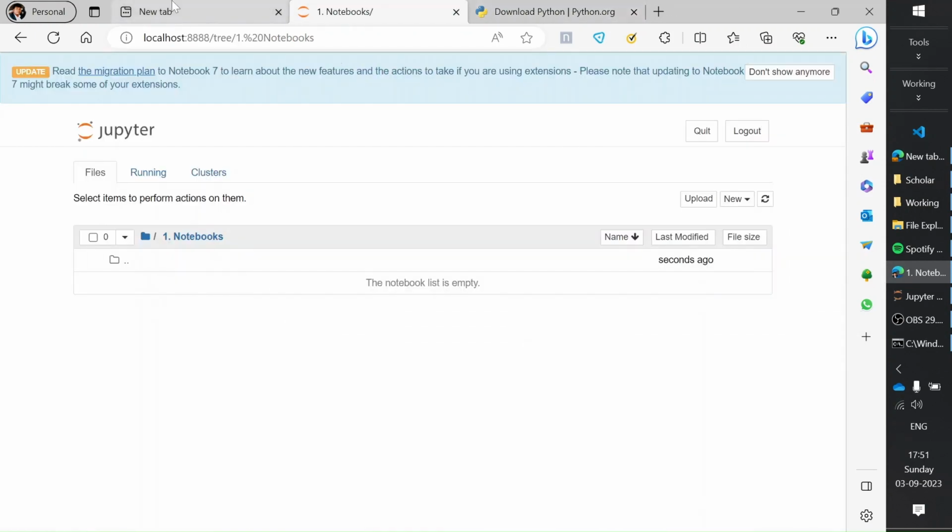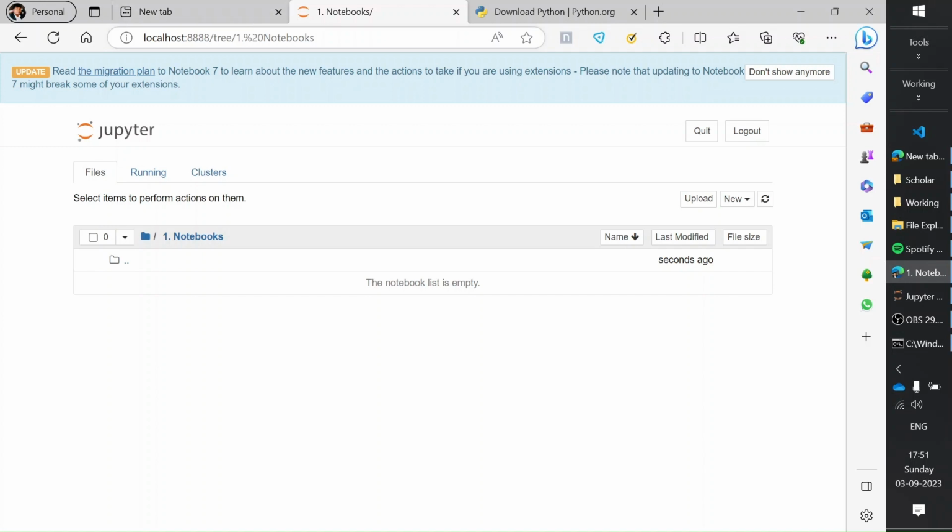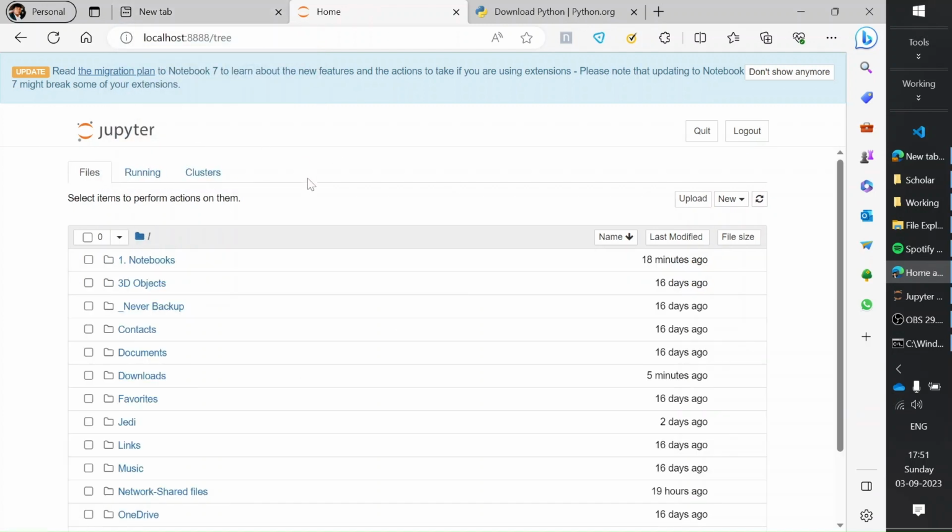Once it's done, I'm taking the classic Jupyter Notebook. You can either open it by typing notebook from the start menu, or there is another way to open it: type the command jupyter notebook and hit enter. Once you hit enter, localhost opens in the browser. Firstly it will ask you to select the browser in which the file is going to open. Once you select the browser, your user directory will open with your name.